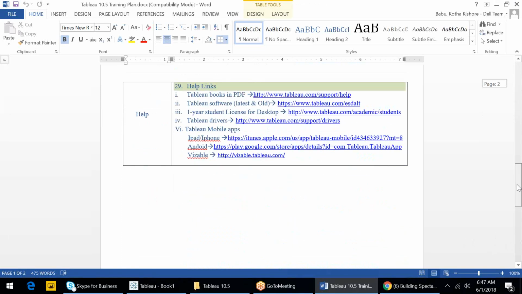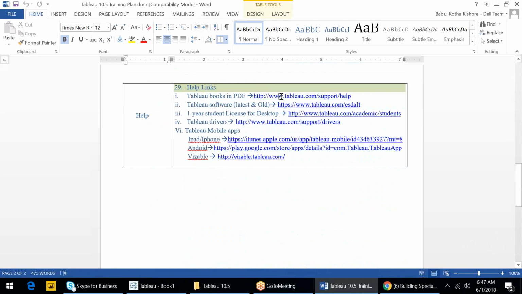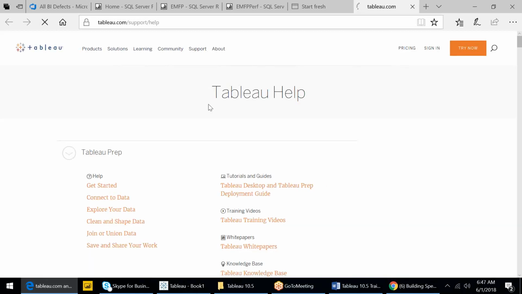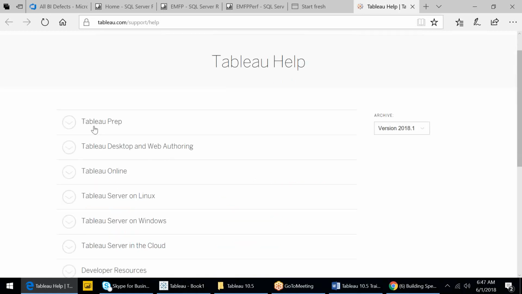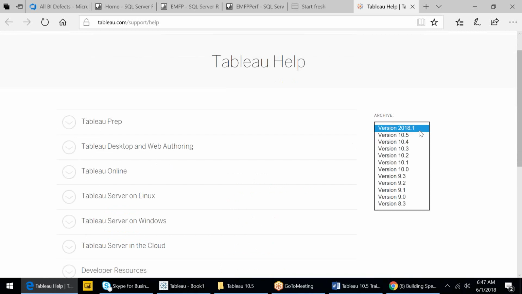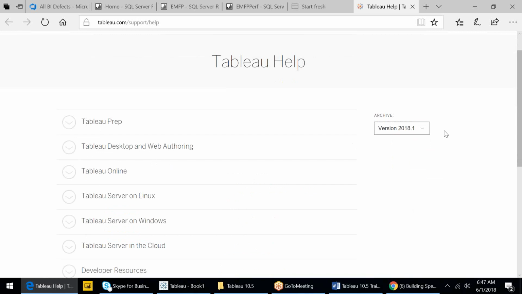Okay. So if you want to have books, see, this is the books area. Just click on this one, you will find the books for the current version and previous versions also. Okay. So you can see this is the Tableau Prep tool. These are all the books and these are all the versions. Right now we are in 2018.1.